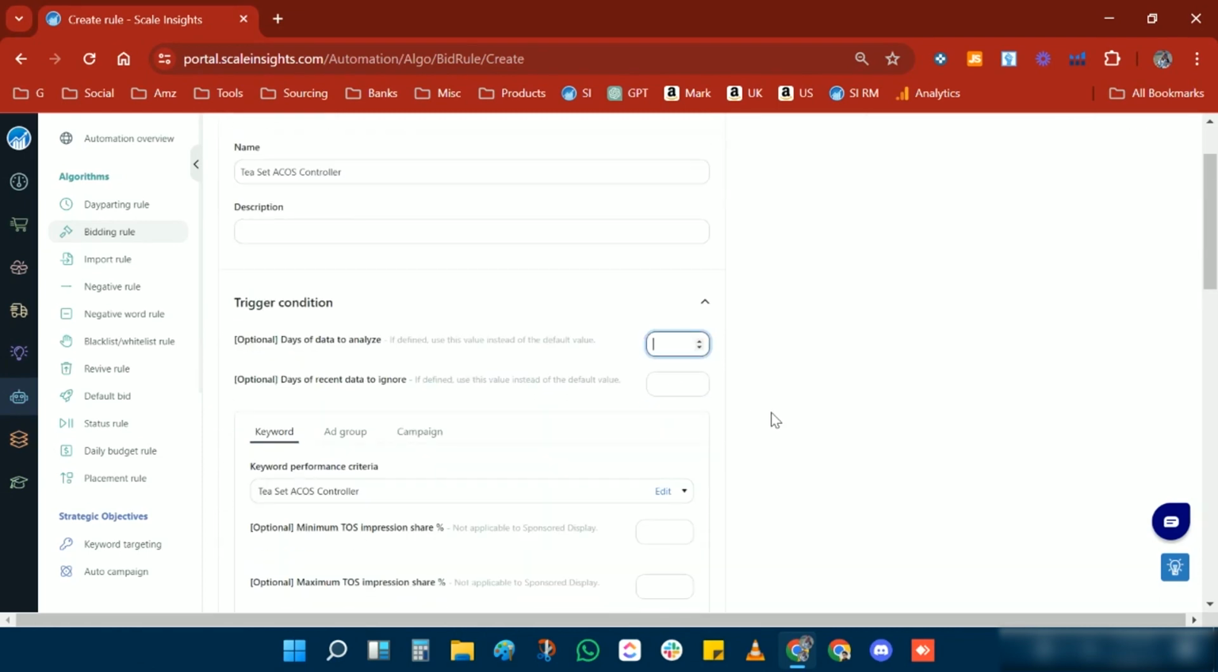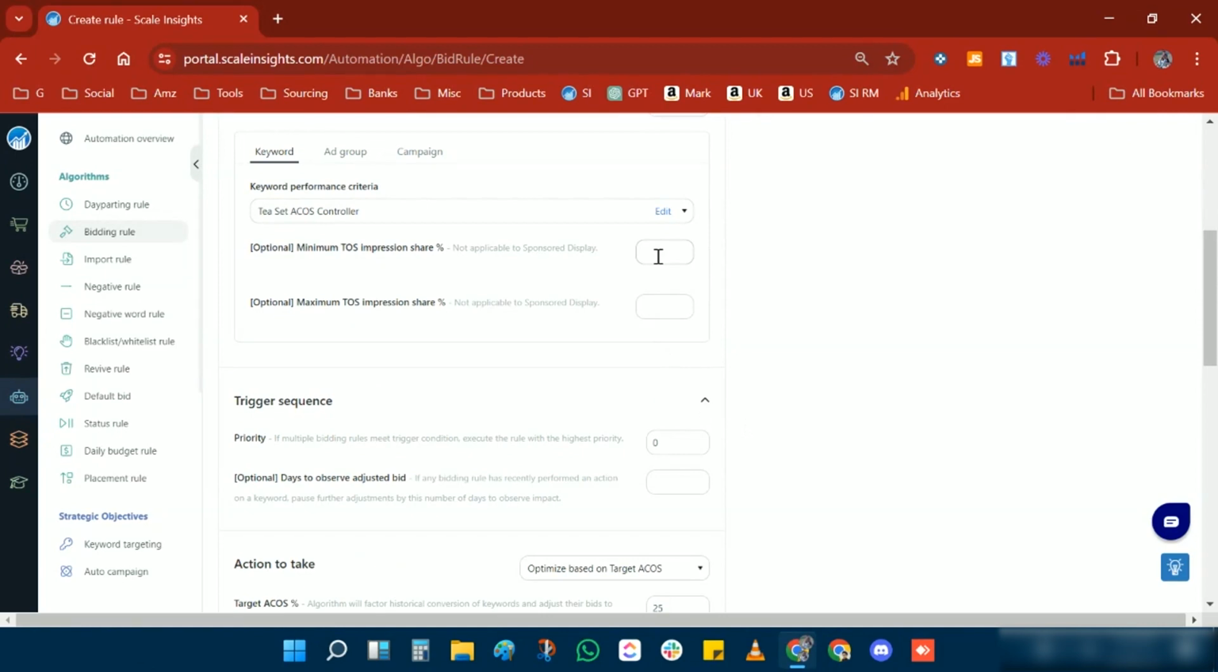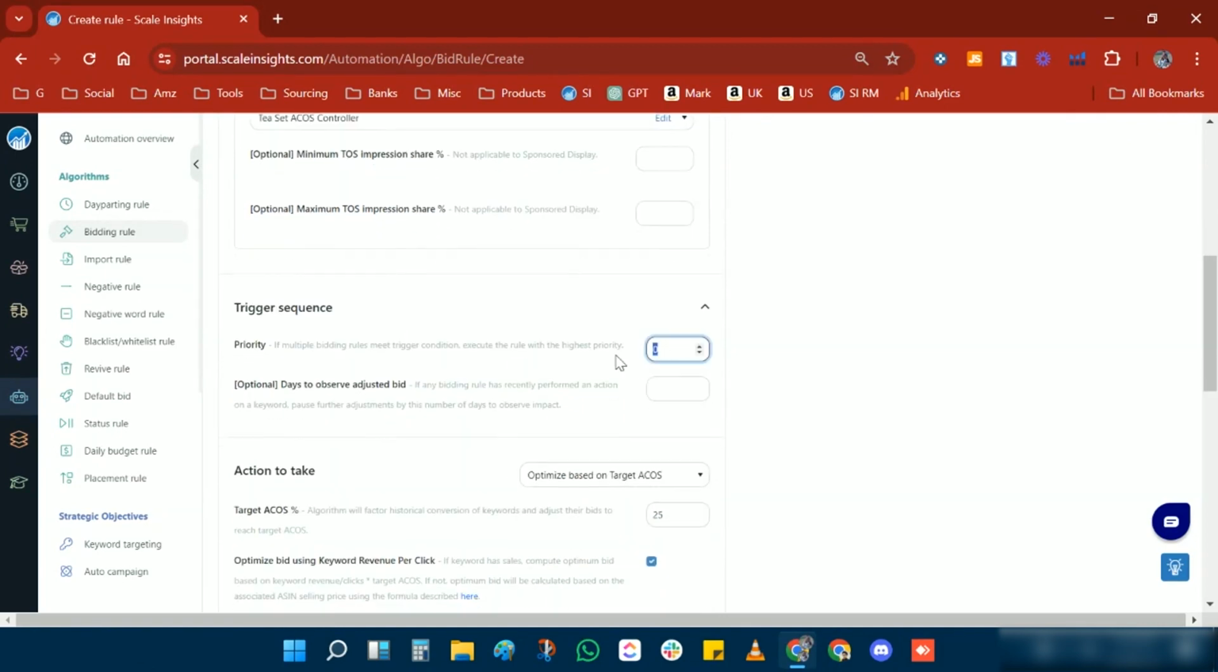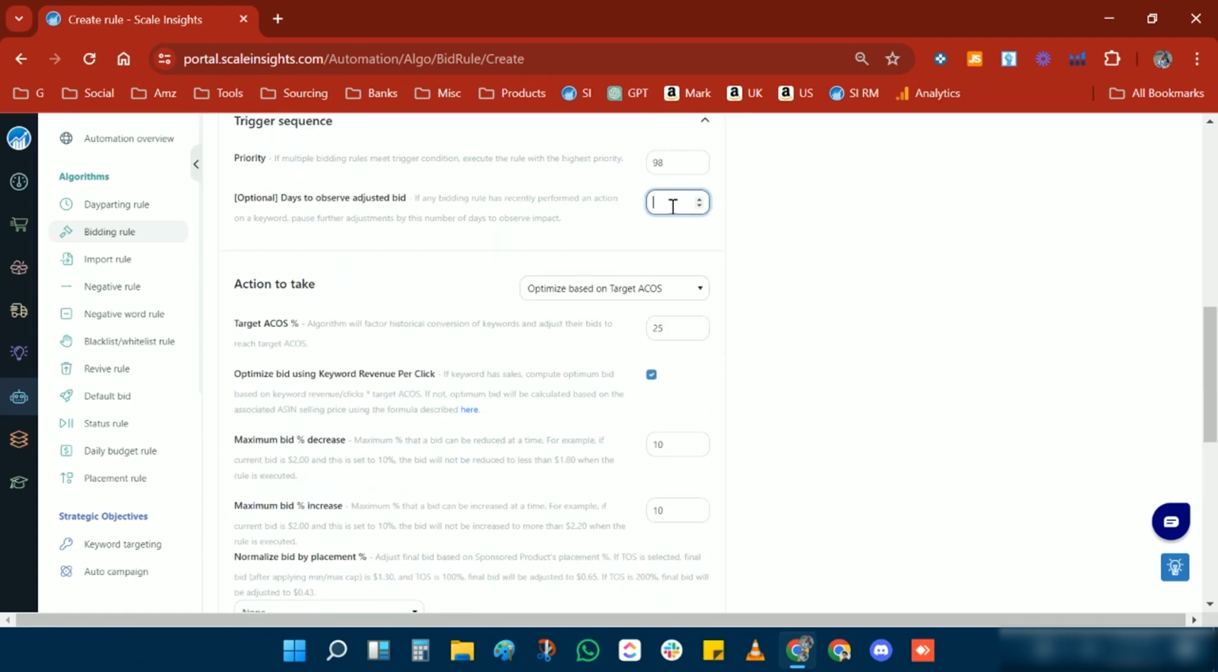Again, days to observe. So in this case, I would like to review last 30 days data. I will be ignoring recent 2 days data. Again, I do not want to use impressions TOS minimum maximum. Priority, it should be lower than the recent rule that you created, so I will be using 98. Days to observe: if Scale Insight takes any action, how long it should wait to readjust the bid. So I will be using 2 days criteria. So Scale Insight will wait for 2 days.